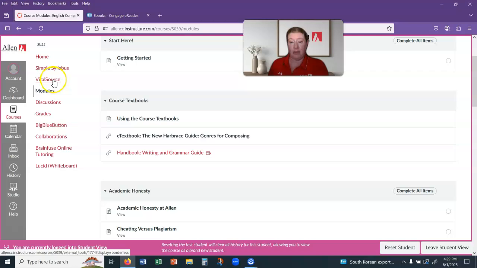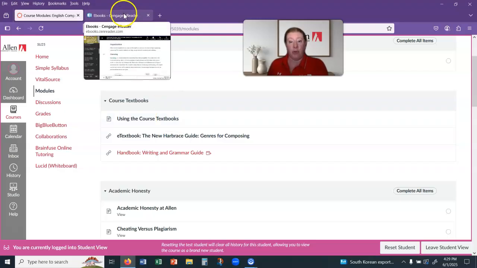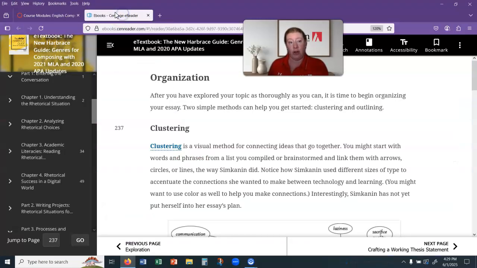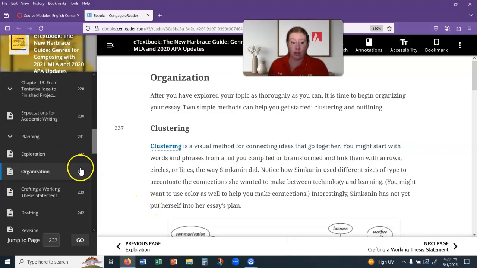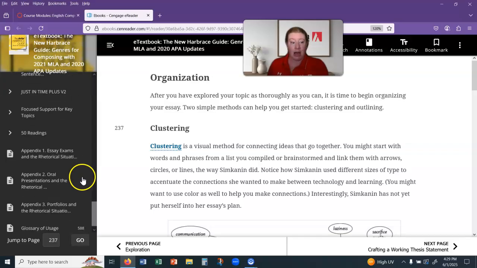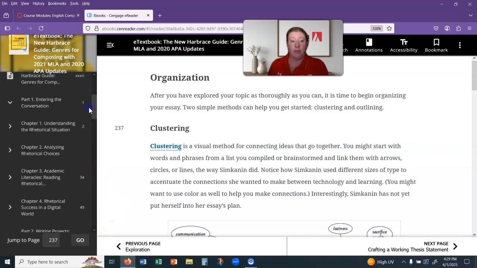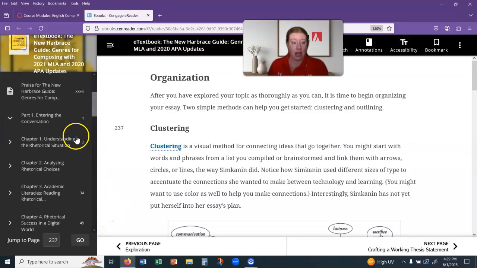If you click on Vital Source, I actually don't know if there's a book in here. I'm not sure why we have this link, but there may be a copy of Rules for Writers in there, which was a Comp 1 book, and you're more than welcome to use that as well. It's just another handbook. Again, there's no readings from it for the quizzes. It's just there for your use if you need it. The new Heartbrace Guide, however, also has a handbook in it. So we have plenty of resources for you.